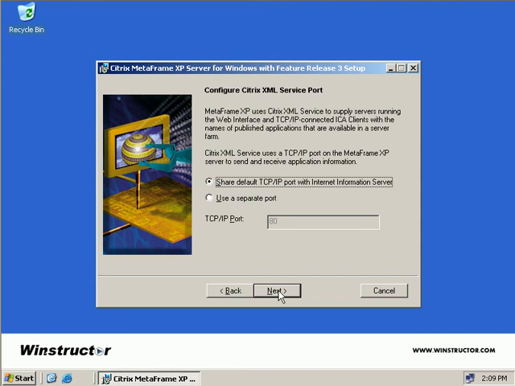and then here we can set up the XML port that Citrix listens on. The Citrix XML service supplies servers running the web interface for Metaframe XP and ICA clients the names of applications that are published on Metaframe servers. Now the default port is port 80, but if you want this information to run over SSL, then you'll want to change this port. You can do it now or later, it's up to you. But we'll leave the default port at port 80, which shares obviously a port with IIS, and then we'll choose next.